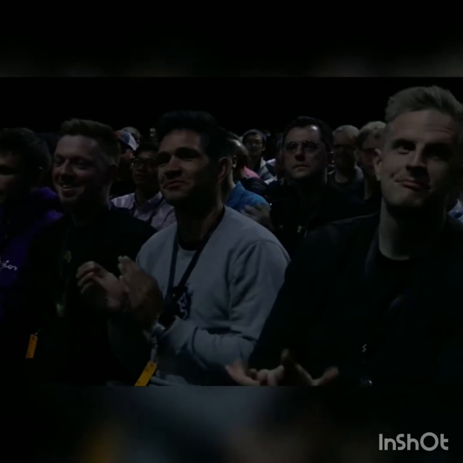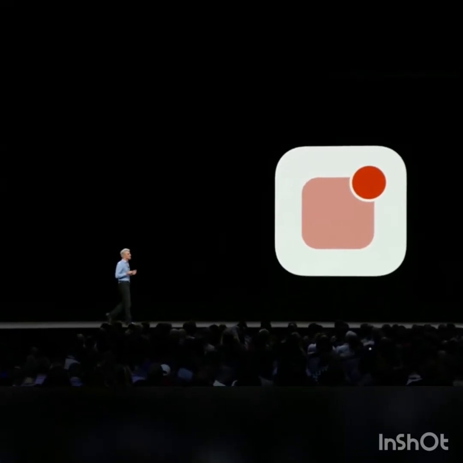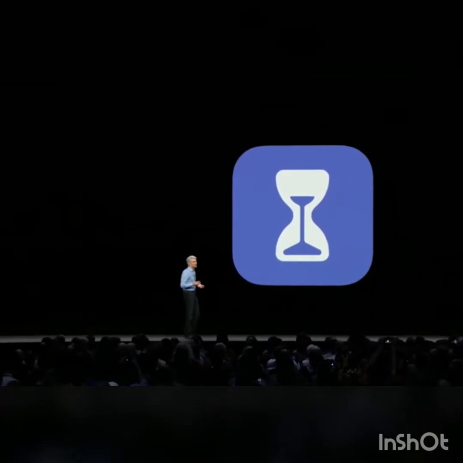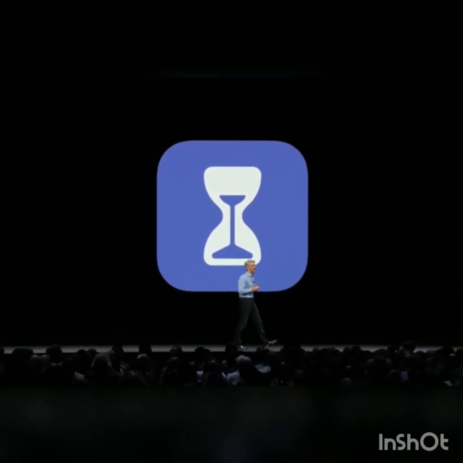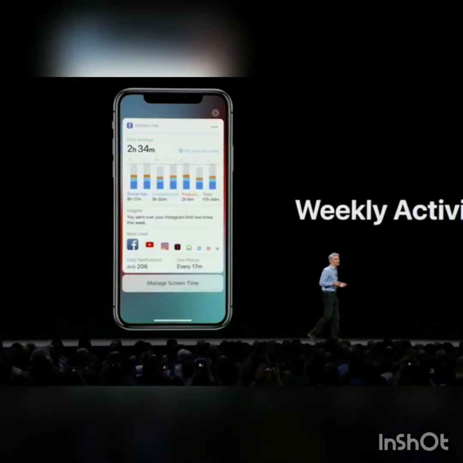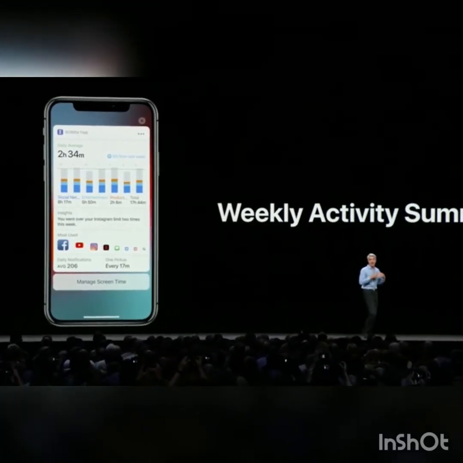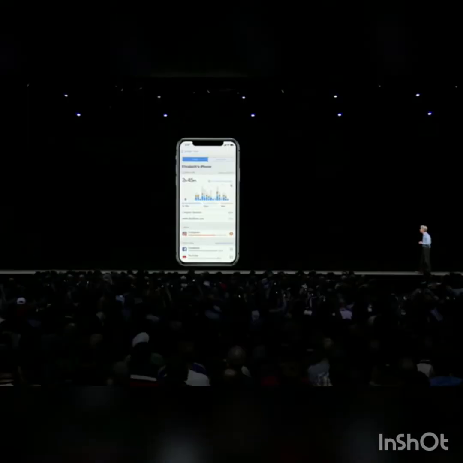Now, in addition to these great features for helping you limit distractions, we wanted to go further. And it's with a feature we call Screen Time. Screen Time empowers you with both insight and control over how you spend your time. And it starts with reports. Every week, you get a weekly activity summary that details how you used your iPhone or iPad. You tap in and you get to view your full activity report.